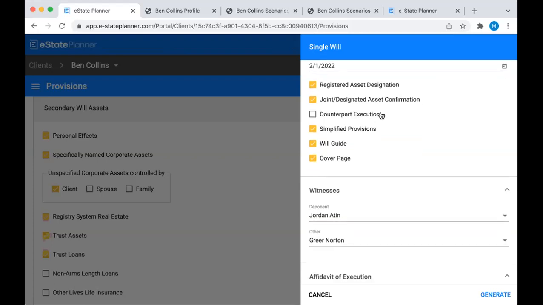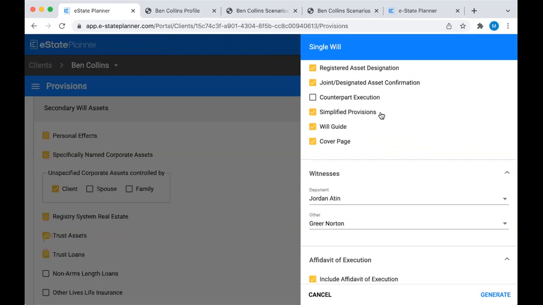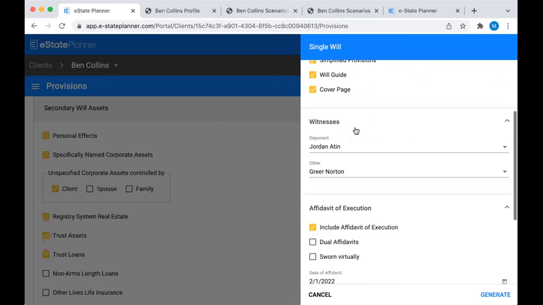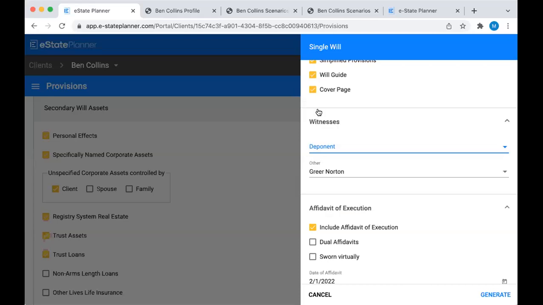Counterpart is if you're signing in counterpart under the new legislation. Simplified is a shorter will with less definitions and powers. A will guide is a nice little chart at the end of the will that guides to the different clauses. And then a cover page is just a cover page. And then you can choose witnesses as anyone else on your account, any other users, or you can just select this blank box at the top, and then you can manually put their information in the will later on.